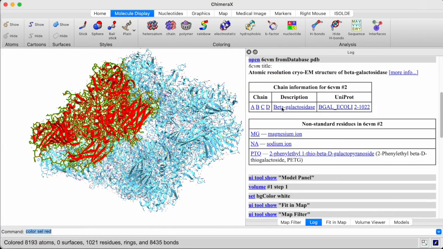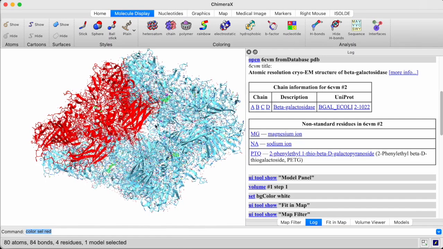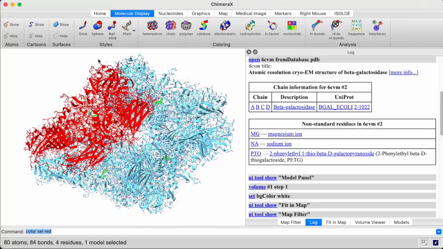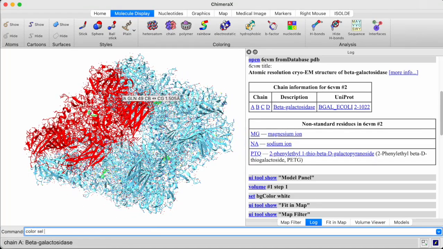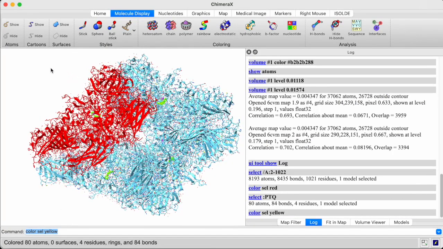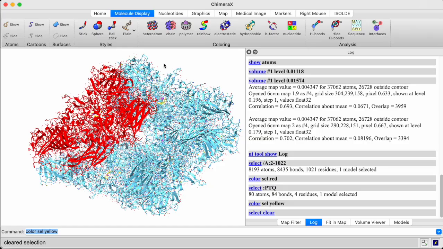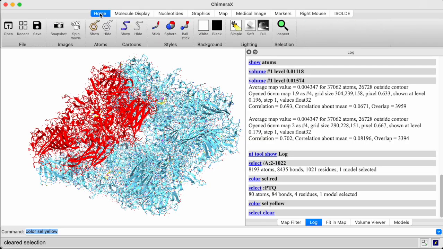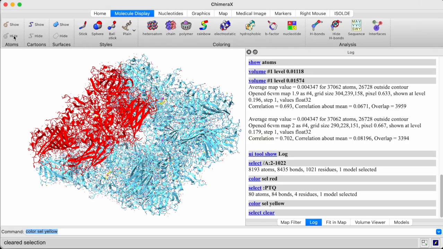And it's telling me it's a beta galactosidase, and it's also telling me that there are some non-standard residues, including some ions, magnesium, sodium, and this ligand PTQ. If I click on PTQ, and let's make it color sel yellow, let's turn off the atoms so I can see where that ligand is better.